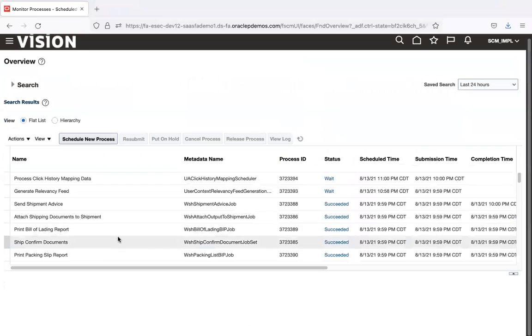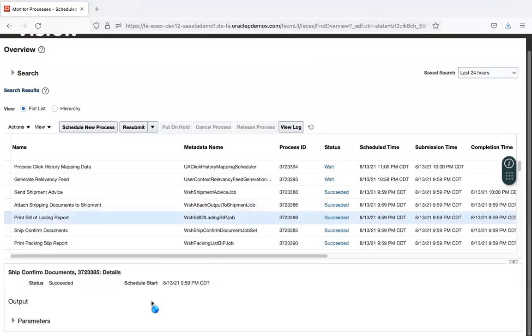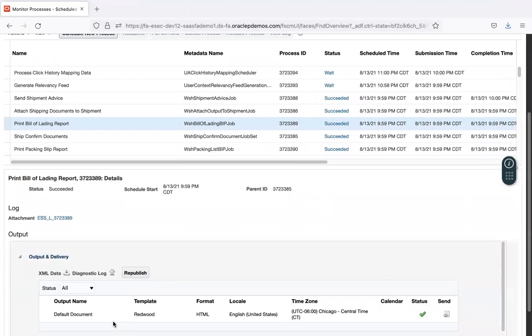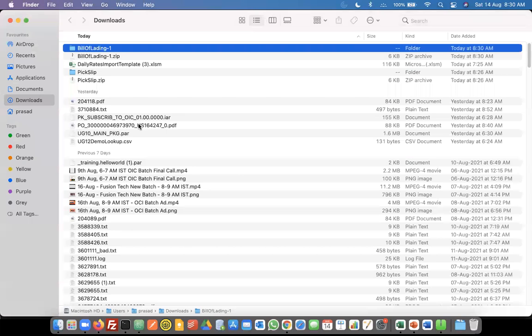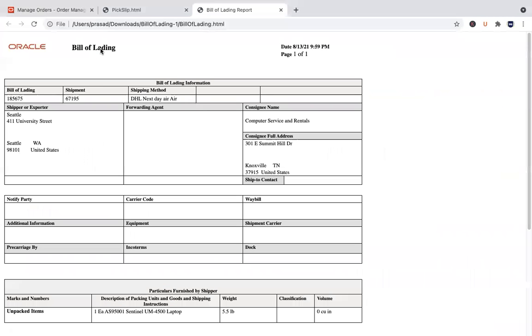So what jobs got triggered? The Ship Confirm Documents report got triggered. It has created a bill of lading report. So what is a bill of lading? This report will tell you when exactly the ownership changes from you to the customer. You could see that there is a report generated in here. It's again an HTML file. You can open it, and you could see that the bill of lading report has been generated.